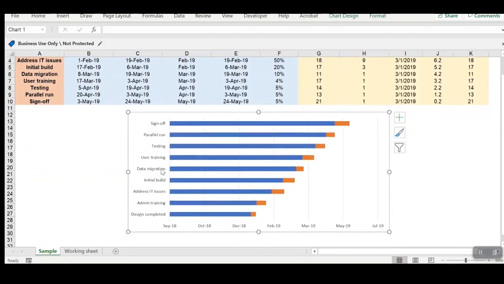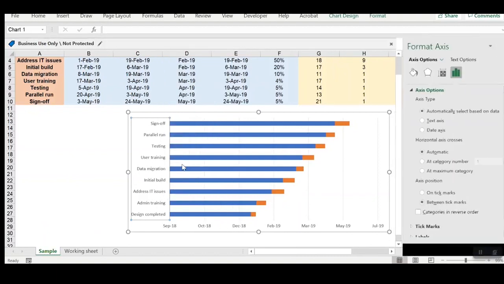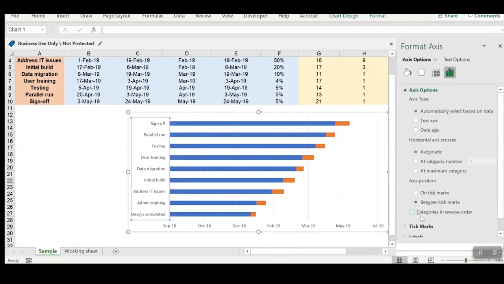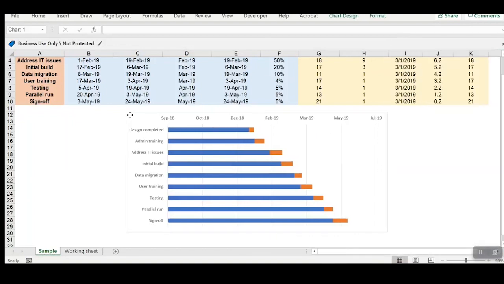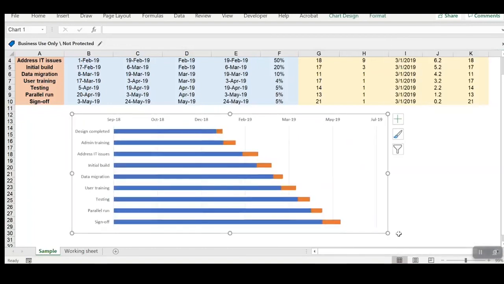So what exactly we'll have to do is select this data series, right click, format axis, and come here and say categories in reverse order. So as you can see, friends, now the category has inversed, and now we can see this data making sense to us, right?